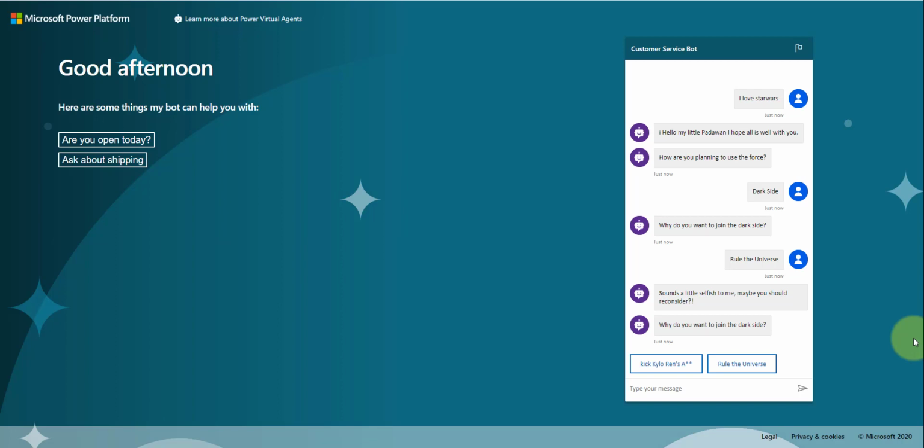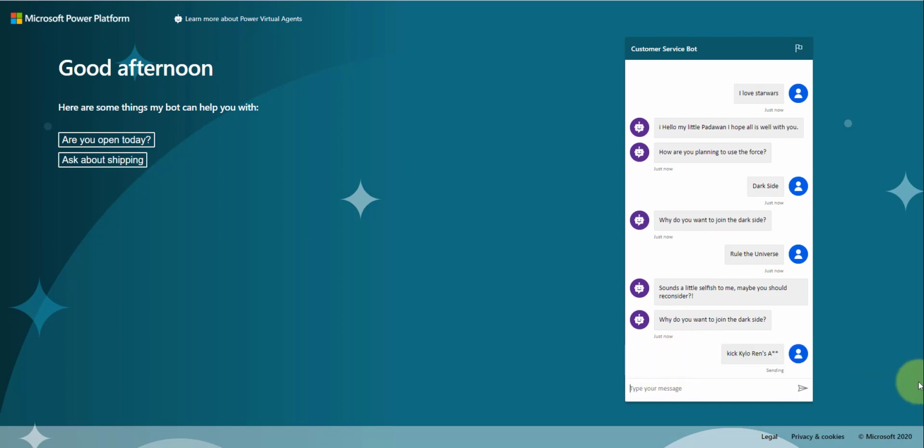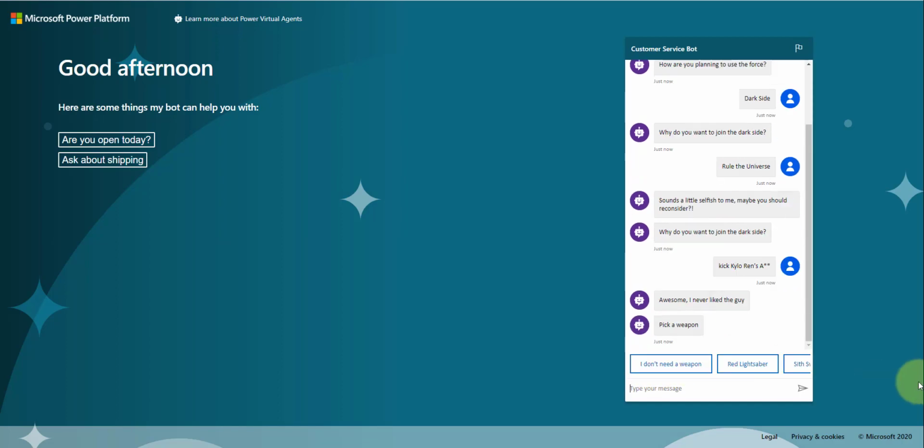Sounds a little selfish to me. Maybe you should reconsider. Why do you want to join the dark side? So what you see here is a loop. If I pick something, it's going to continuously ask me the same thing. So let's pick another one here. Kick Kylo Ren's behind. Awesome, I never liked the guy.